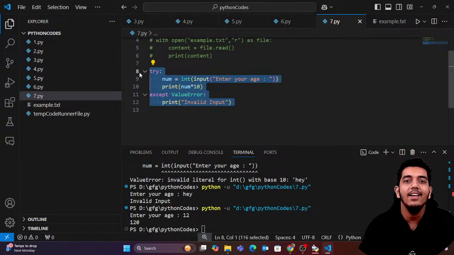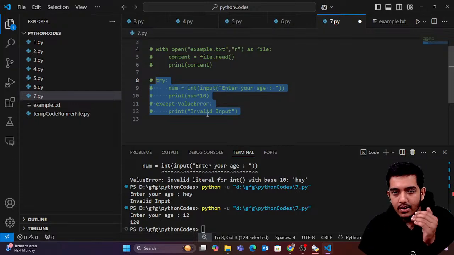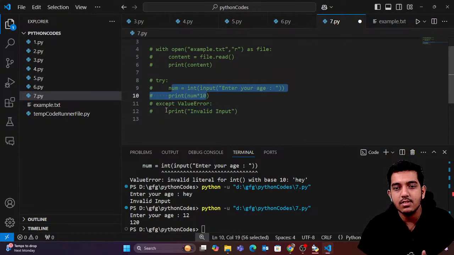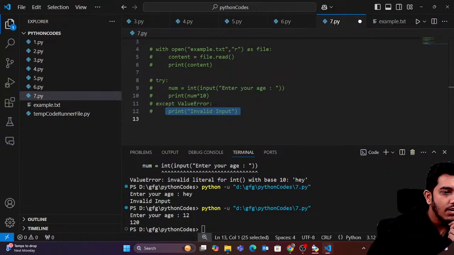So this is what error handling is, right? So try and except, you can use it a lot so that it doesn't abruptly stop your program. It just gives you a proper error in the printed format, or what to do if this doesn't work. You can just mention that here. So this is the benefit, right?